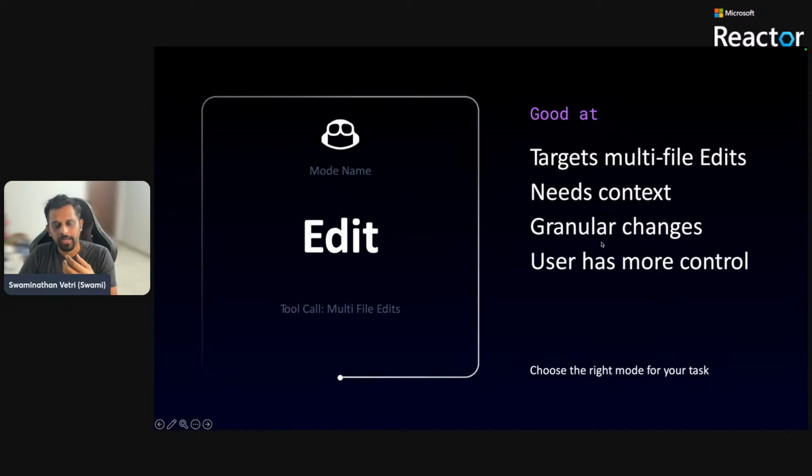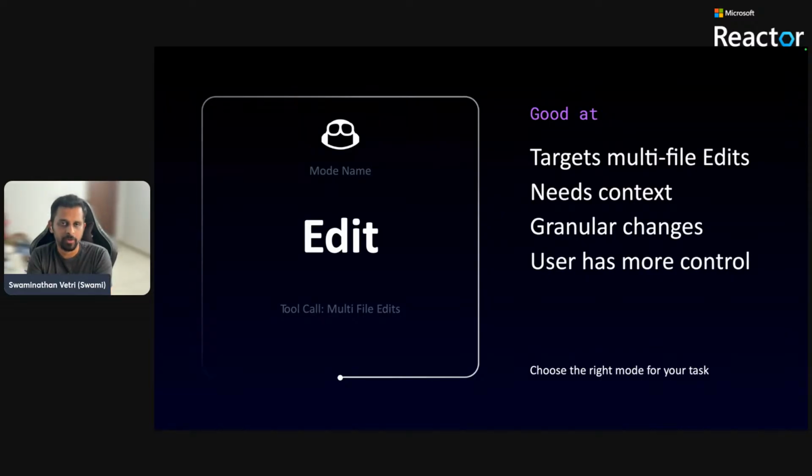And then next comes edit mode. Once you've got a fair understanding of, okay, now I understand how this code base is structured and what are the changes I want to make, now if you want to start making edits to that particular code base, that is where you can toggle the chat into an edit mode, and then you can start working on it.